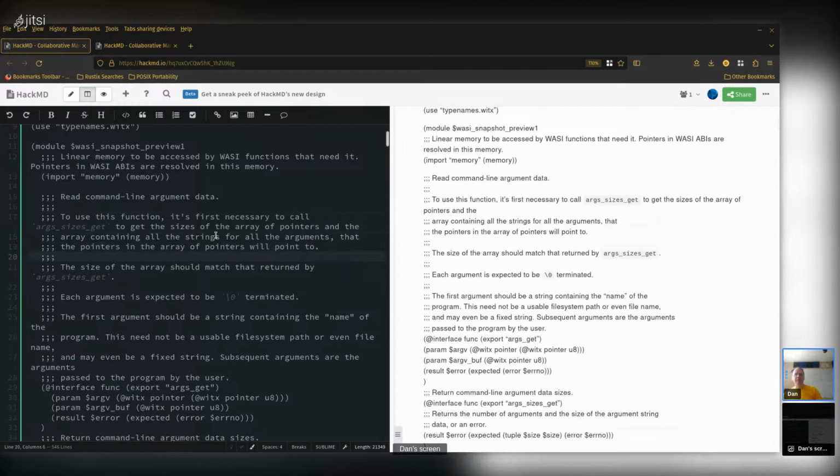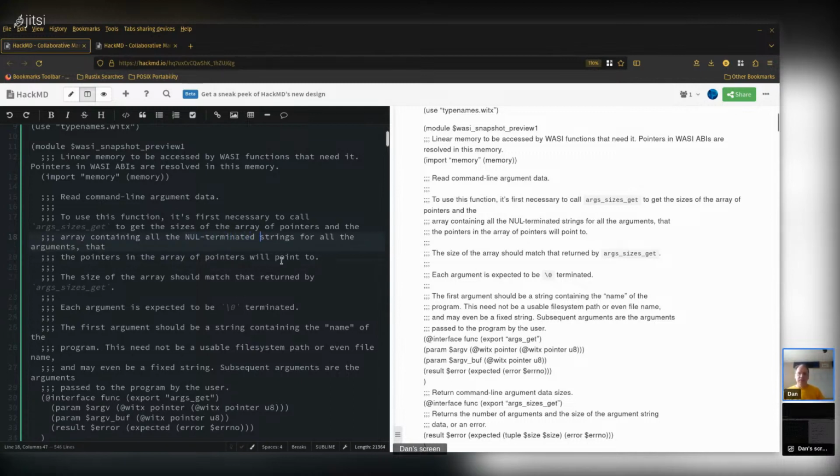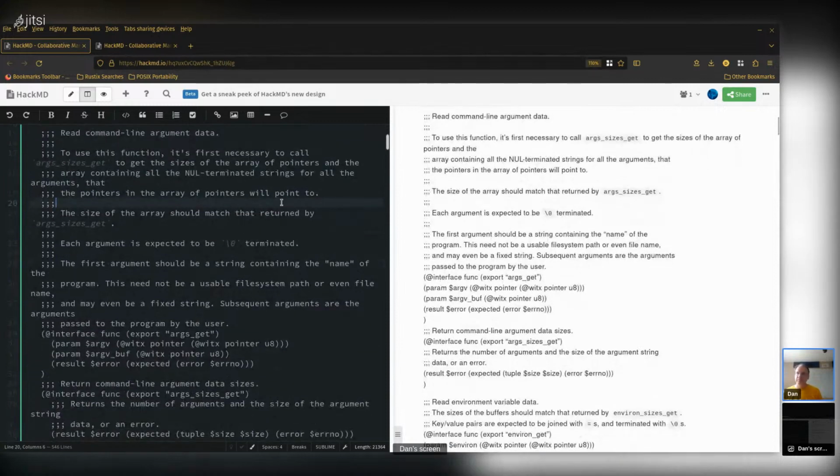So there are two sizes coming back from here. One of them is the size of the array, the other is a really big buffer of all the command strings, all the arguments, and the pointers will point into different points in that string. So you call args_sizes_get, and I'm going to pass in argv, which is a pointer to pointers to the strings. The size of the arrays should match the sizes returned by args_sizes_get.